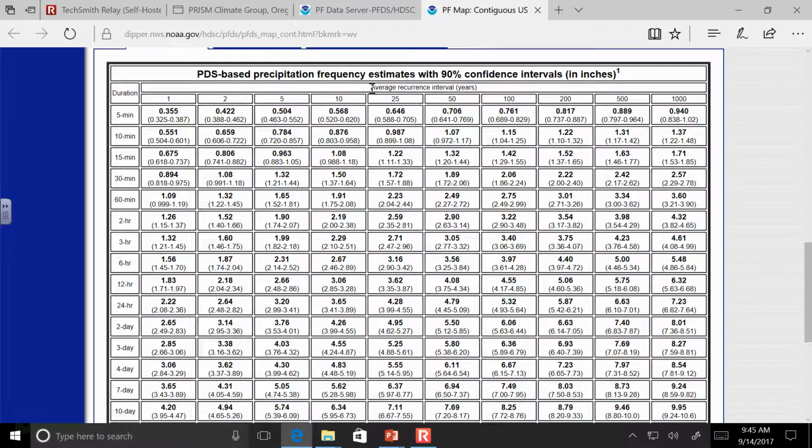So you can see here it says the average recurrence interval, and then a duration. So let's look at, for a 2-year storm, the 5-minute storm depth is going to be 0.422 inches. Now, if the storm lasts 10 minutes, then it would be 0.659 inches. If the storm lasts 15 minutes, then the depth is going to be increasing for all of these.